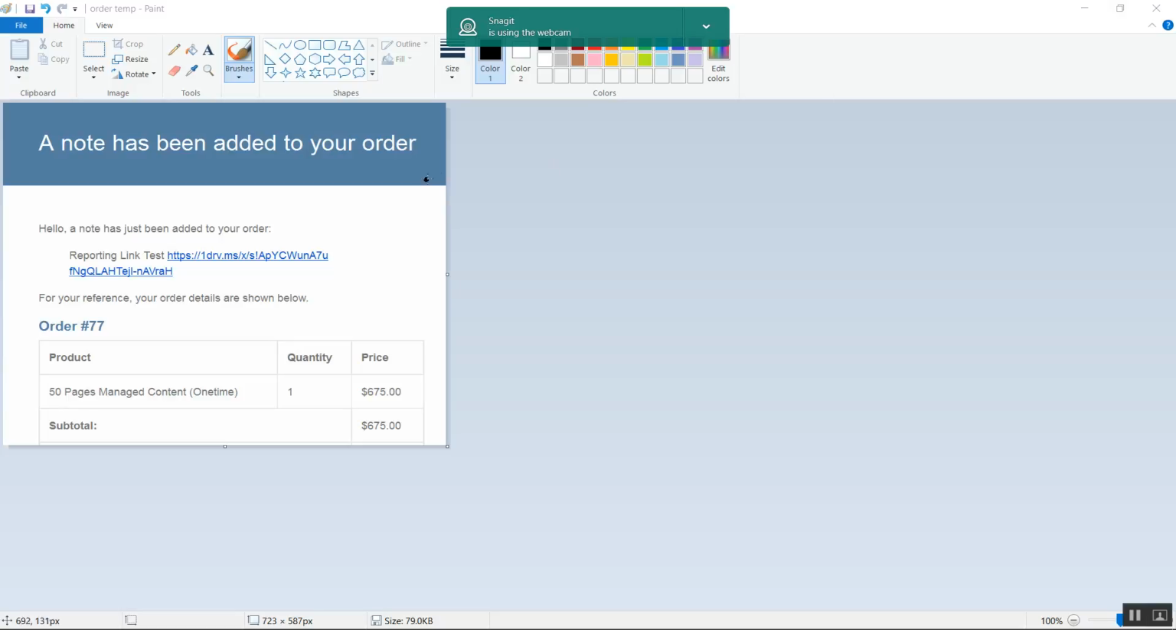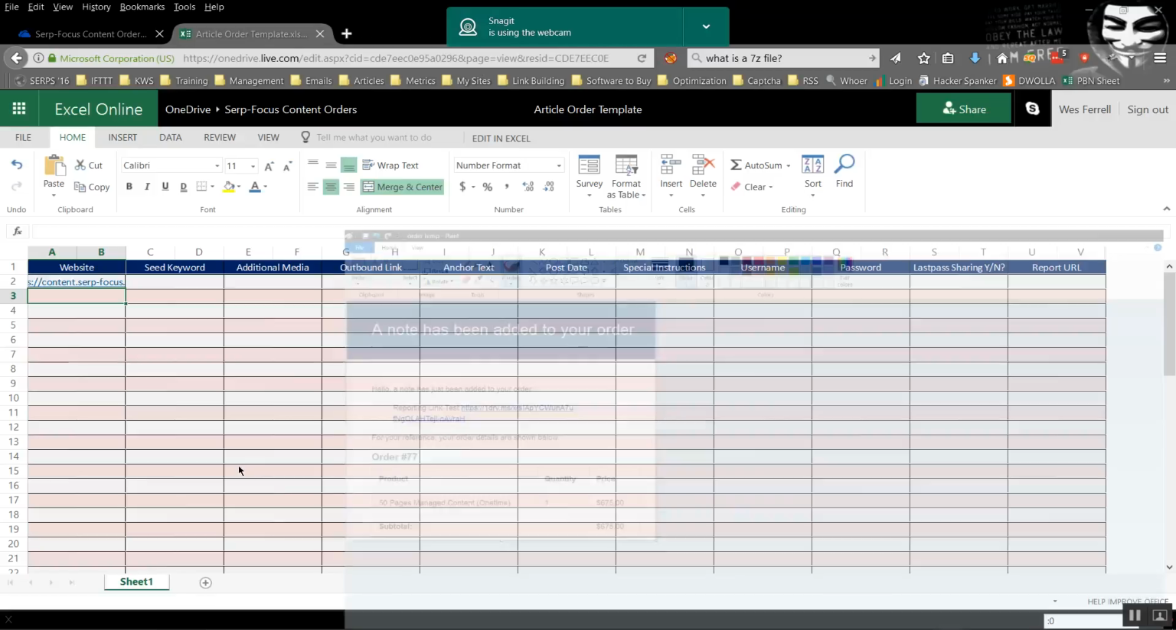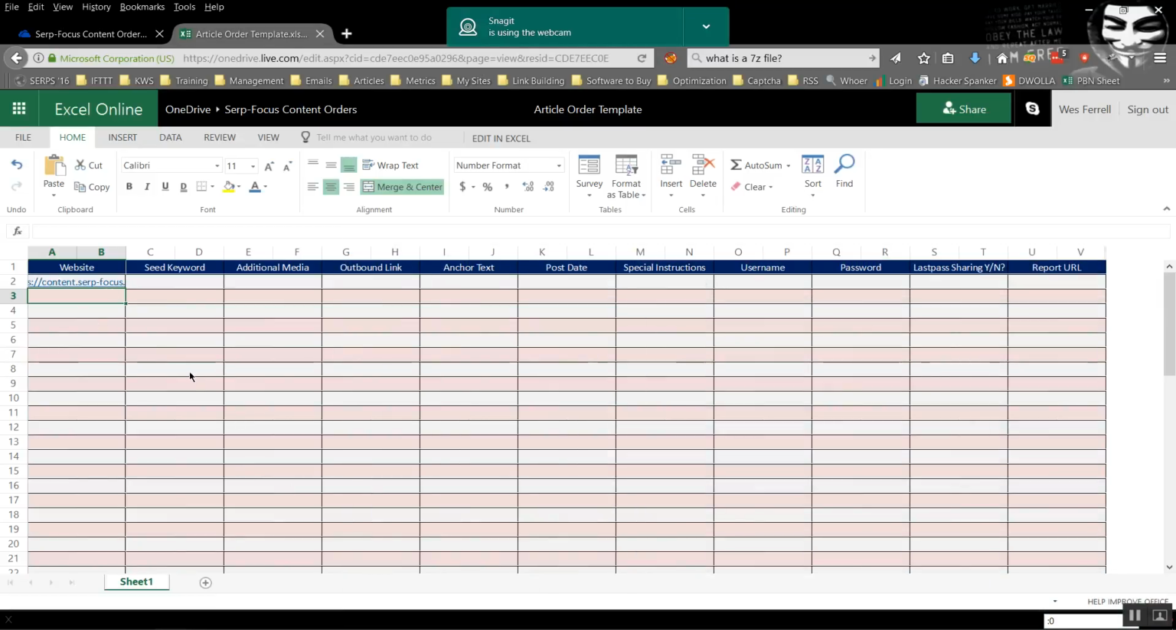So what you're going to see, guys, once you click this link here is it's going to take you to a sheet that looks exactly like this. And don't let it overwhelm you. I know there's a lot going on here, but the only things that we do require you fill out is the website column right here, the seed keyword column, and then your username and password for the login credentials for each website that you want articles posted to.